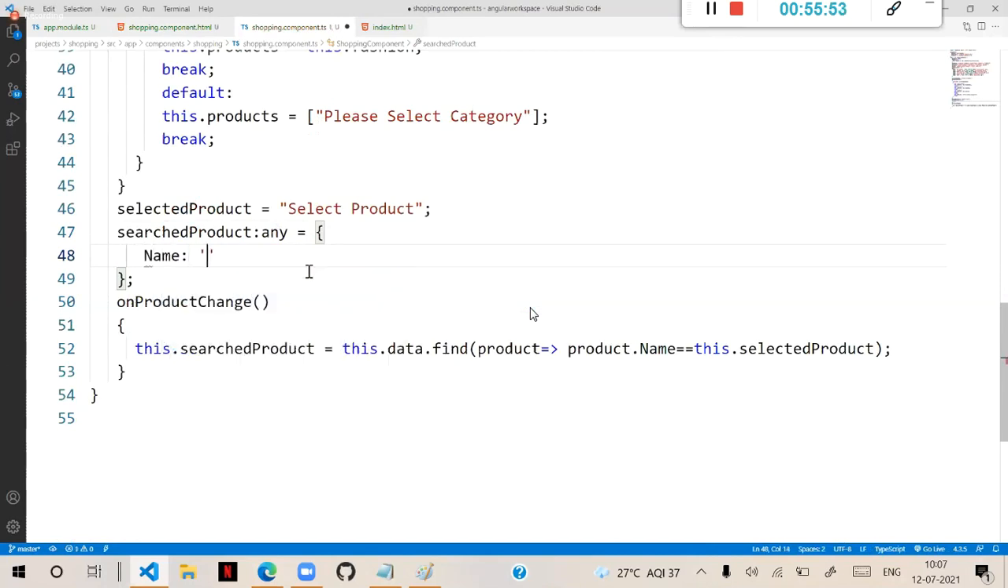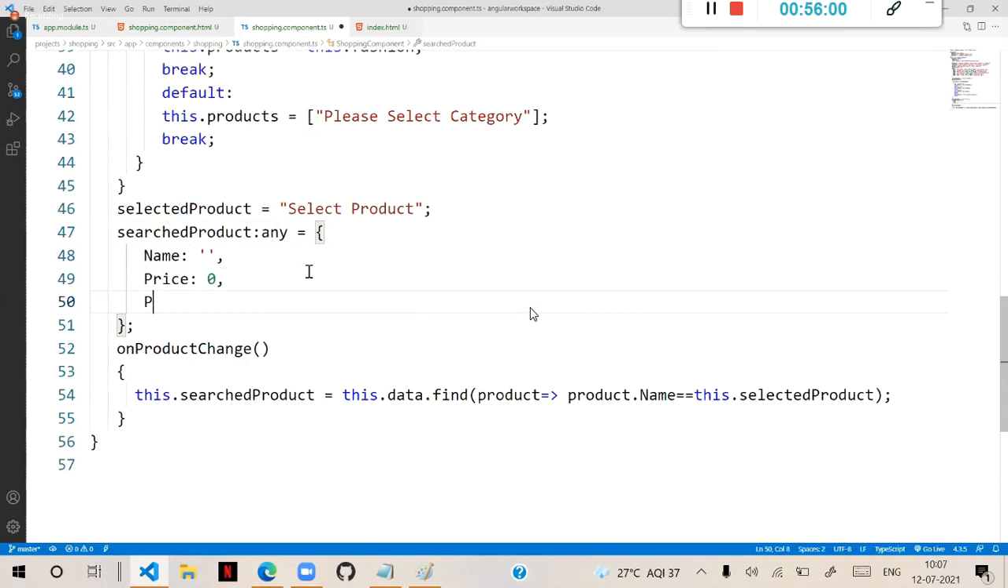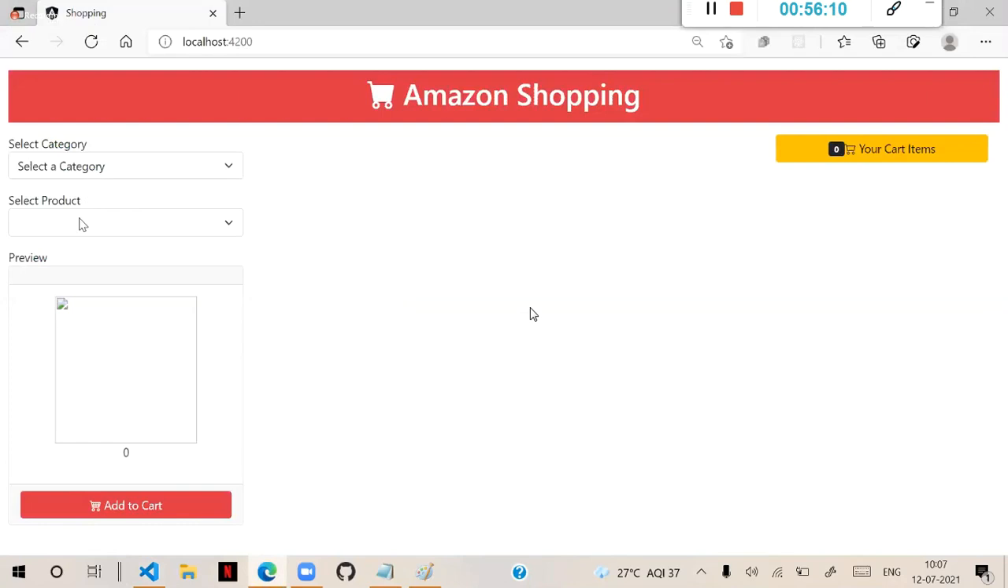Initially, what are the details? Name is empty. Okay, fine. Price is a number. Okay, fine. Photo is also a string, empty. These are the details we are expecting. So those properties need to be configured. Now you see, I selected electronics and electronic product. The product details will come.